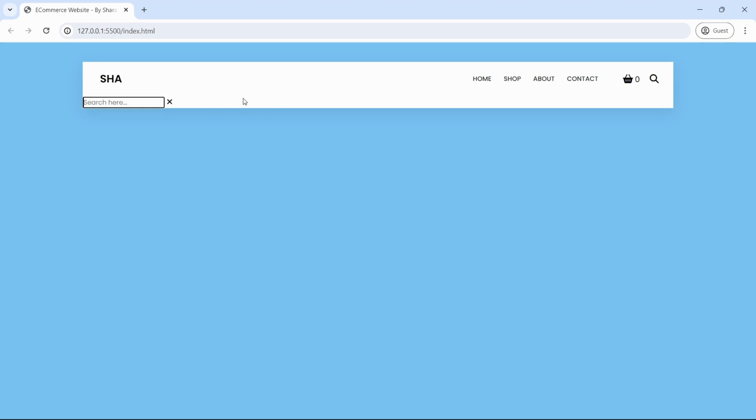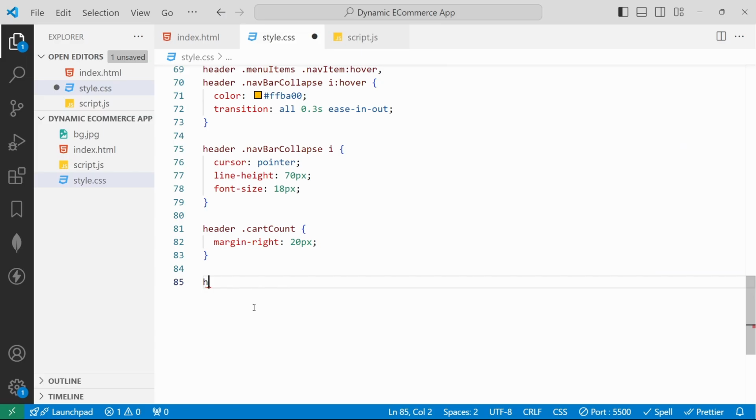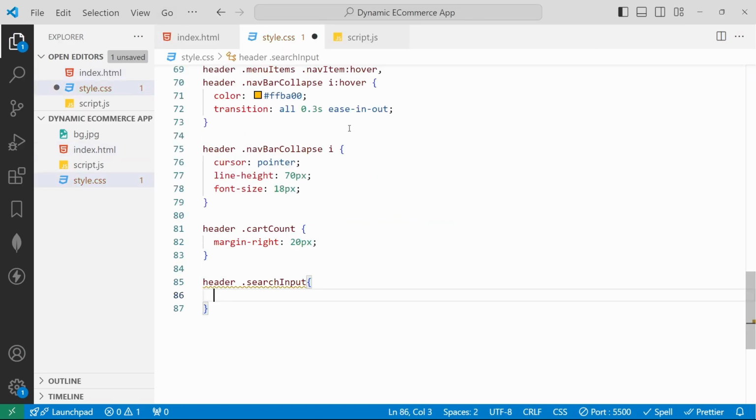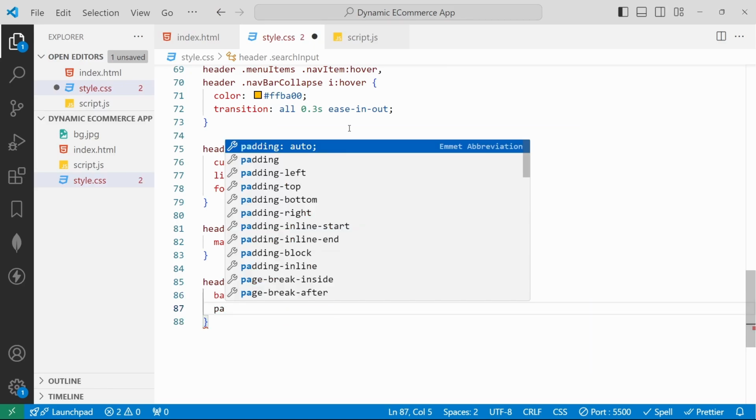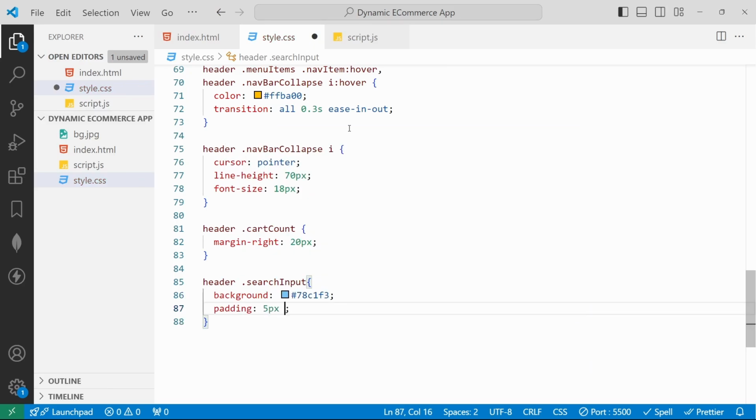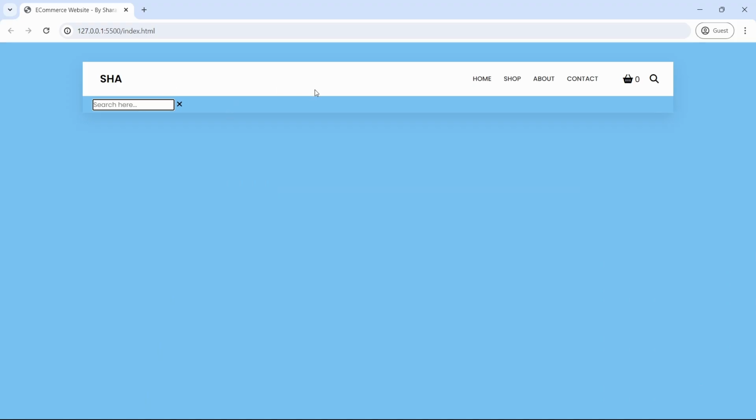We need to style this. So for that, I will jump to the style.css again with a header dot search input. Will set the background color to blue color, adding inner spacing, top and bottom to 5 px, right and left to 20 px. If I save, now we can see this.